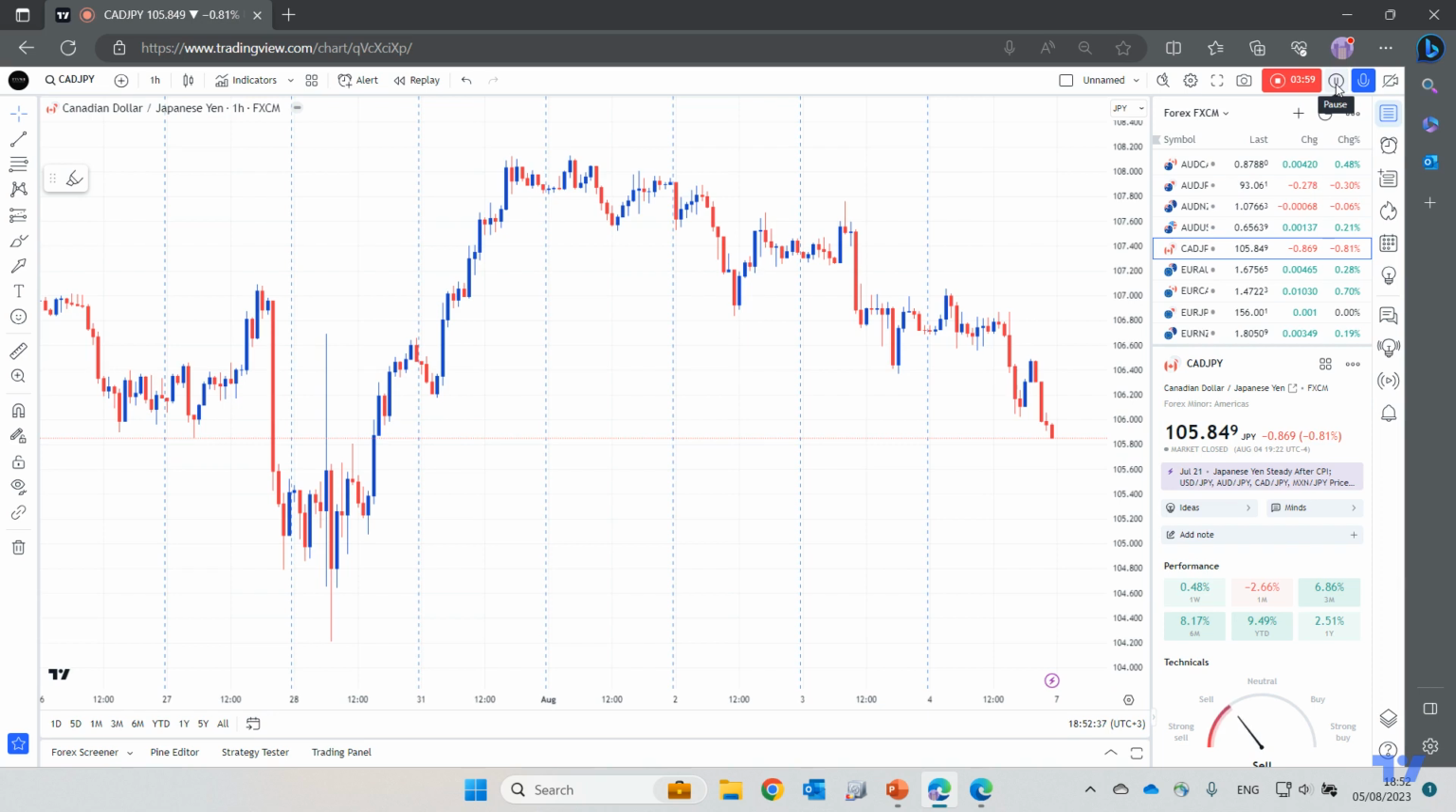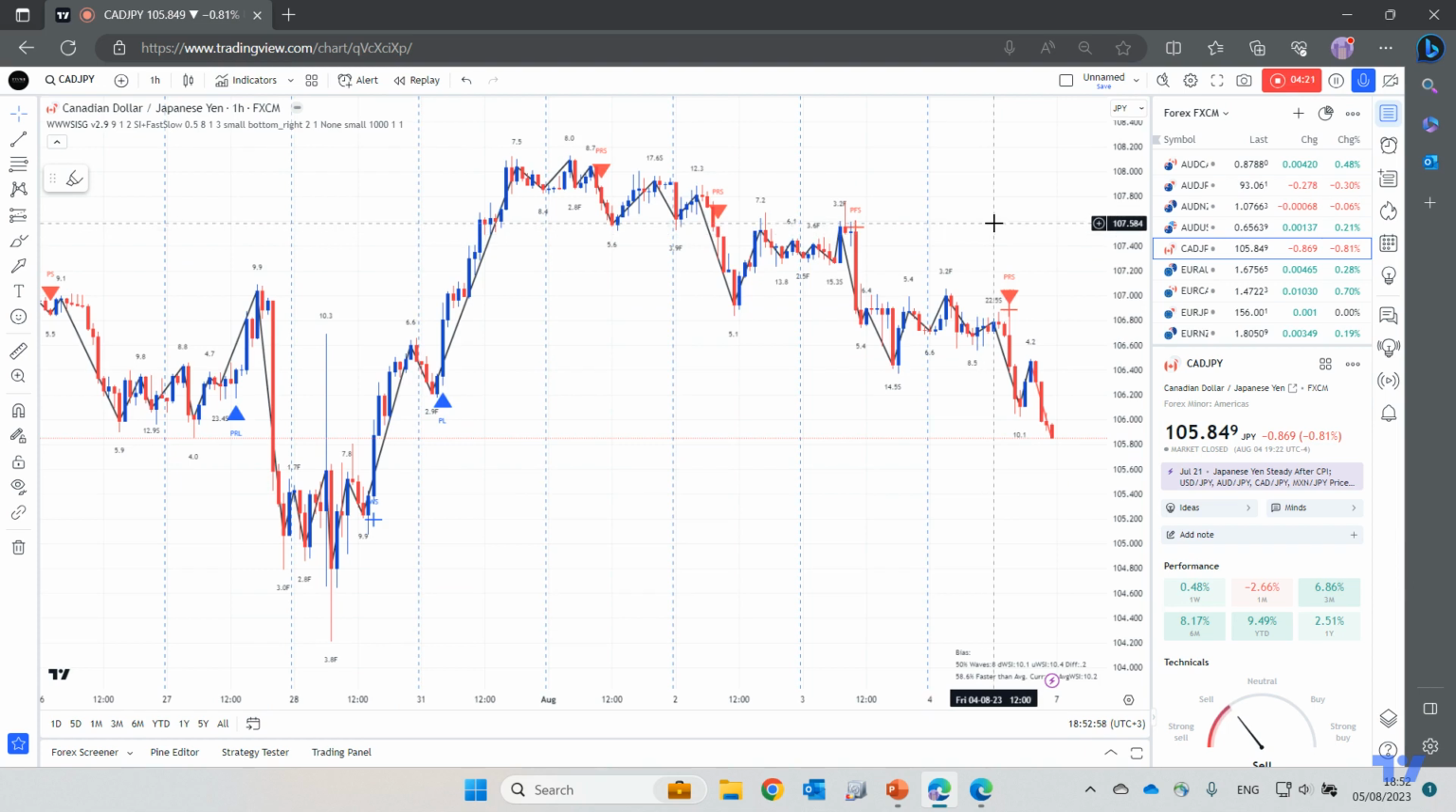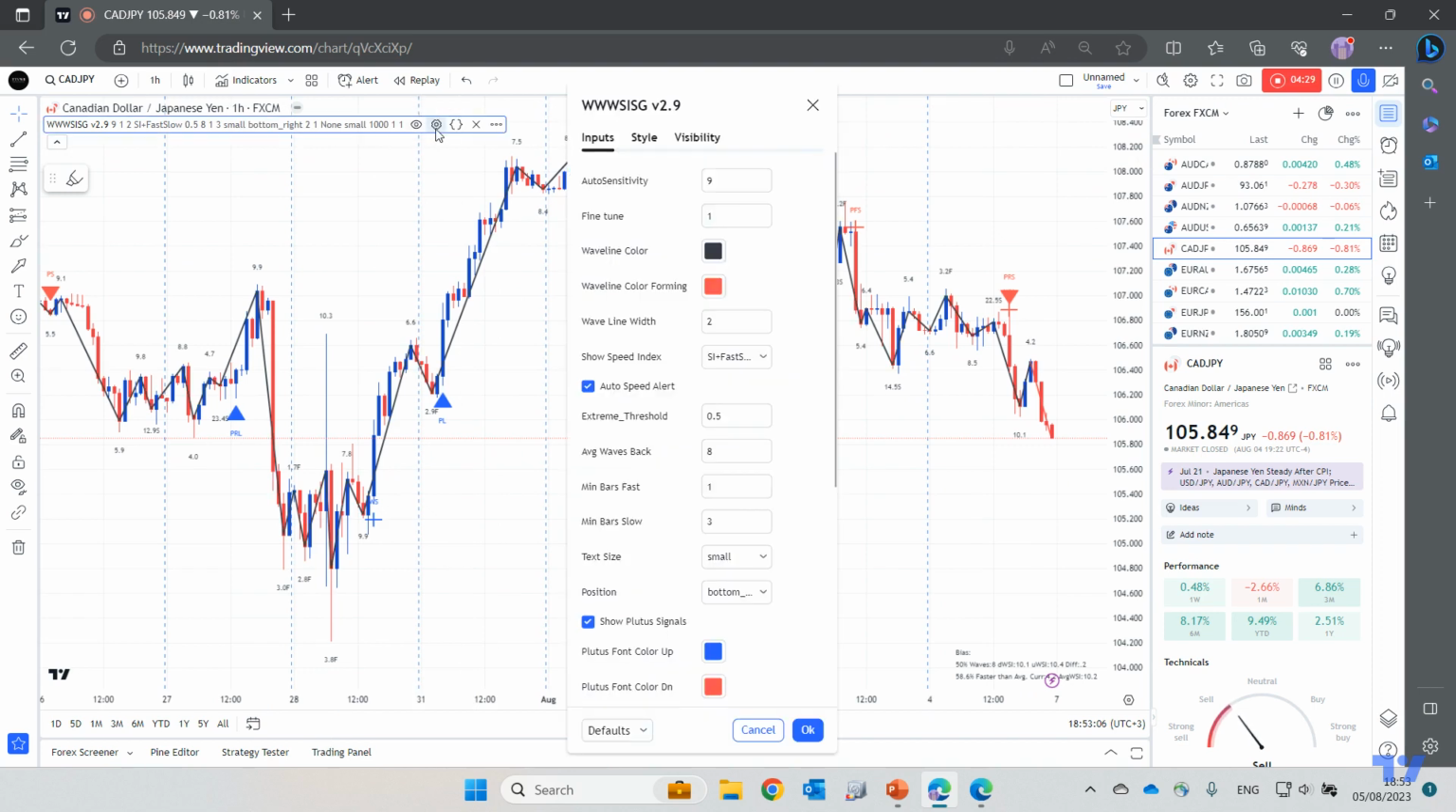Okay, we have loaded a clean chart. This is Canadian dollar, Japanese yen. And we will load our first indicator and start explaining all the parameters. So the first indicator is Weis Wave with Speed Index Signals. And I'm loading the indicator right now. It's already loaded, so let me start by explaining each parameter. I'm clicking on the settings.